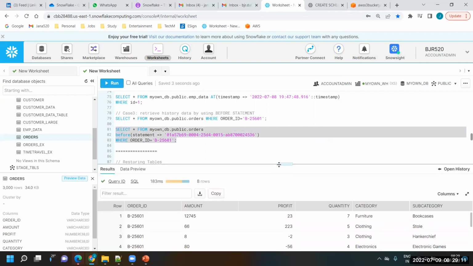Okay, so if you see how we have to apply this: select star from table, before statement. This is the keyword: at offset, at timestamp, before statement. These are the 3 important keywords: at offset, at timestamp, before statement. Statement means the query we have executed, and we have to pass the query ID. And I don't want to see the data for all records present in the table before that statement, but I want to see only for this order. That's why I'm just mentioning a where clause, where order ID equals to C.